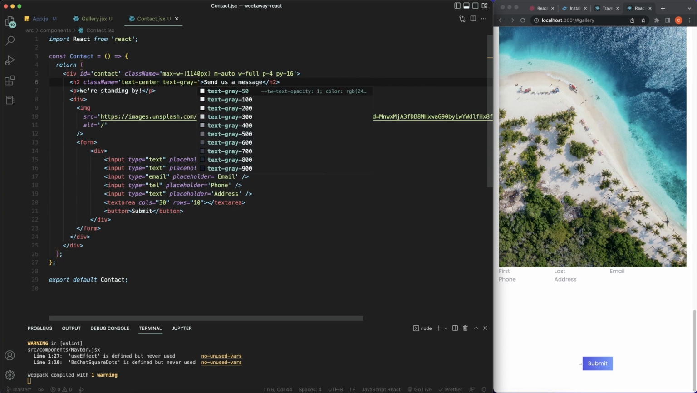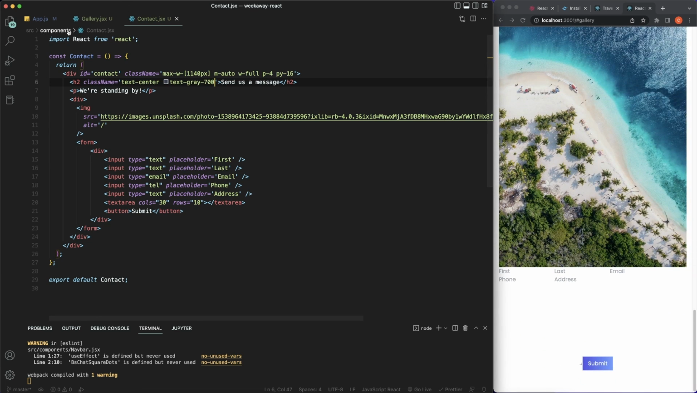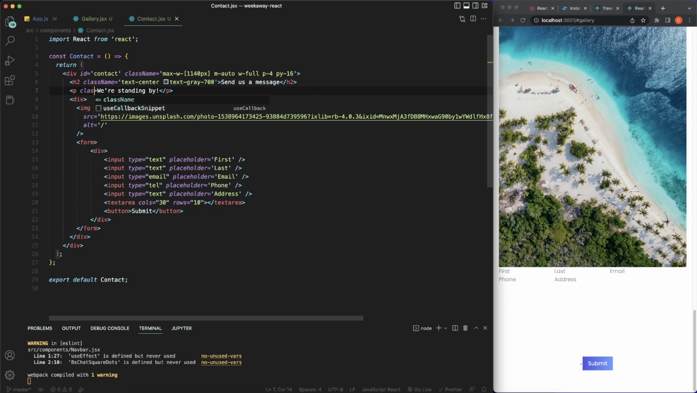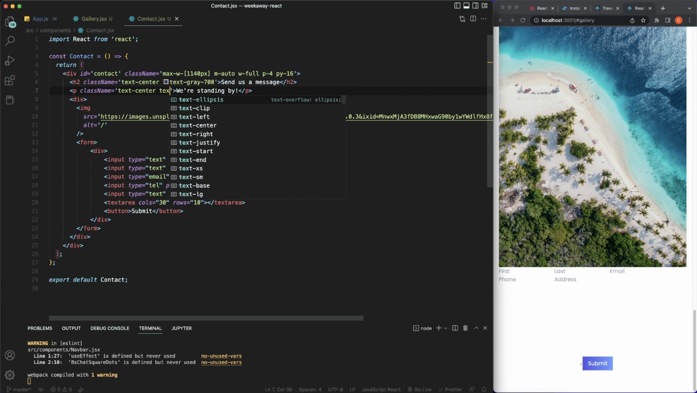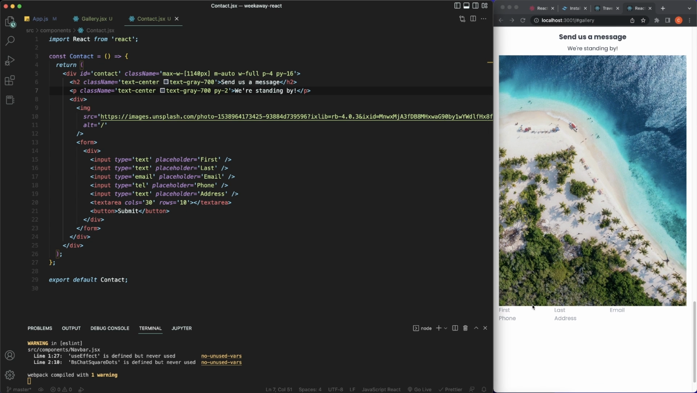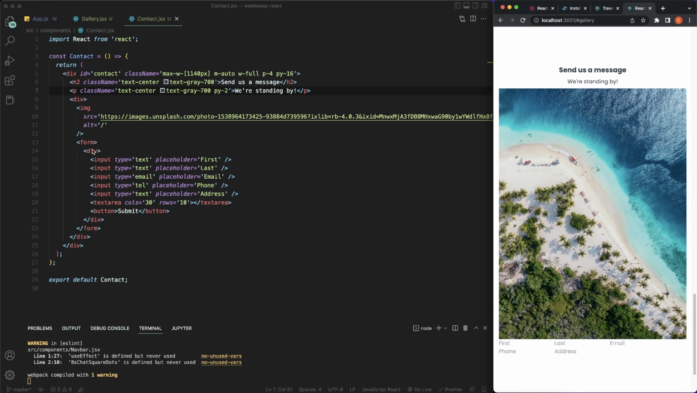So for our H2, let's give this a class name, and what we want: text center, text gray. And again, since we're reusing these H2s, they all seem to be our headings. I could just add some global styles in our index.css. That way we wouldn't have to keep redoing it over and over, but that's what I'm doing. So next we need to style this here. Class name for the p tag, we'll say text center, text gray 700, and we'll say py of 2. So we're going to give that a save. And there it is. Send us a message. We're standing by. Perfect.